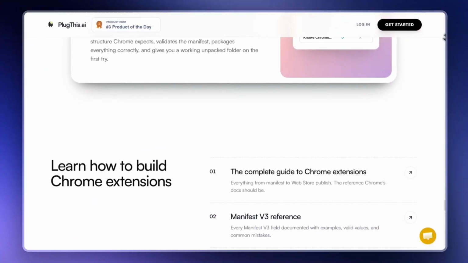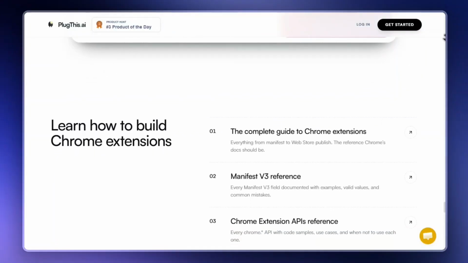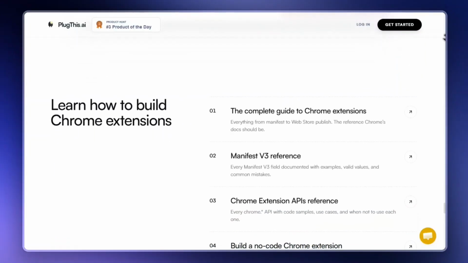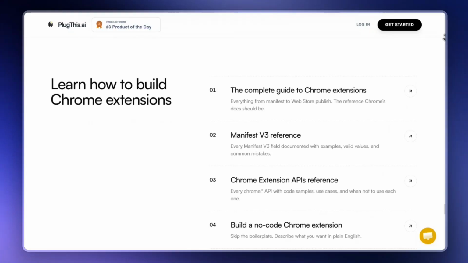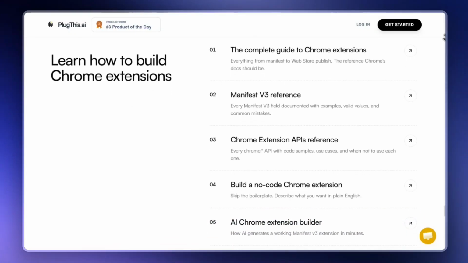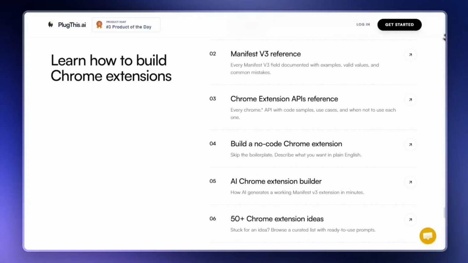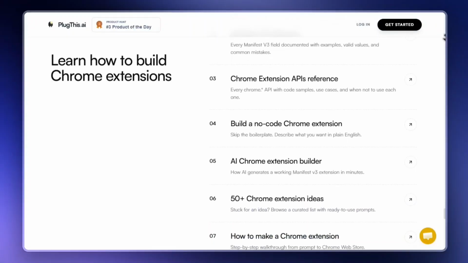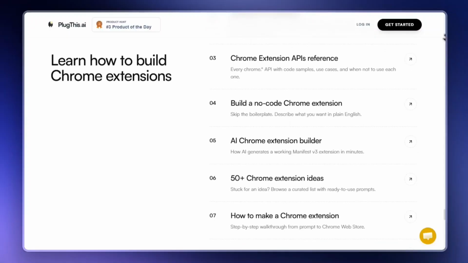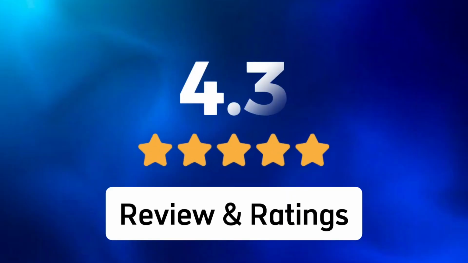If you're a solopreneur, marketer, or indie hacker with a browser tool idea and zero desire to learn Manifest version 3, this genuinely delivers on its promise. It's fast, the output is real, structured code, the install process is the smoothest I've tested, and the price is hard to argue with. It's not going to replace a senior developer building something highly custom, but that's not who it's for. I'm giving PlugThis a 4.3 out of 5.